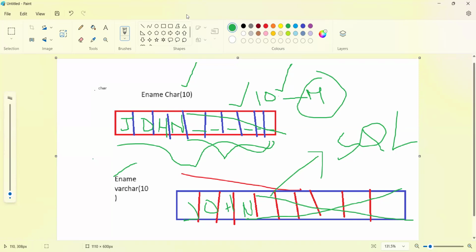Suppose we have something like address. Some person's address can be small, and some person's can be big. Yes, exactly. We don't know how many characters there will be, because of the uncertainty. At that time, we can use varchar.